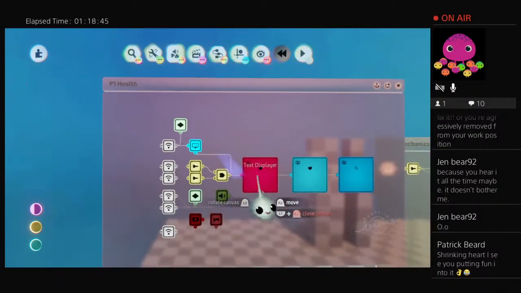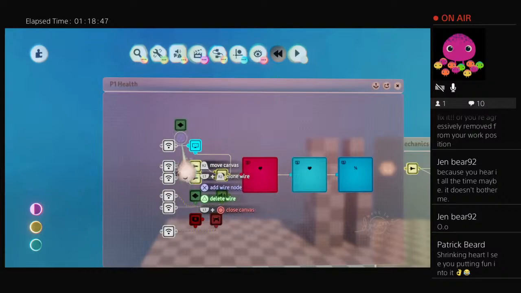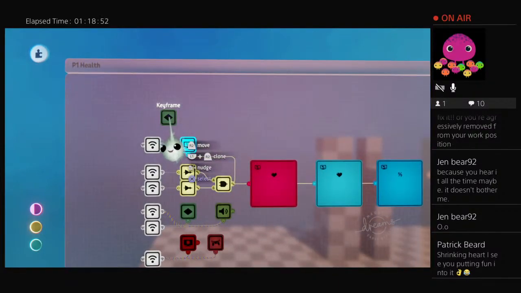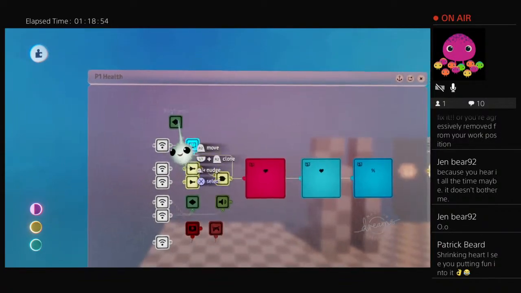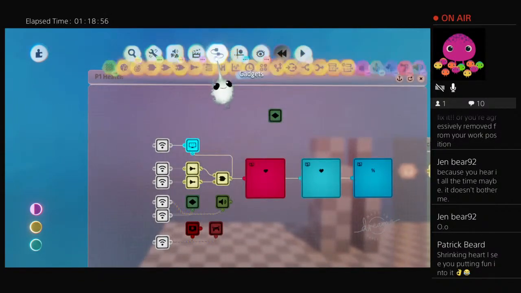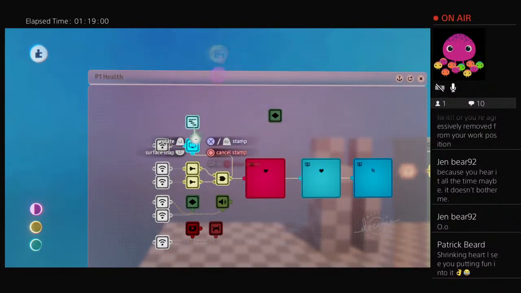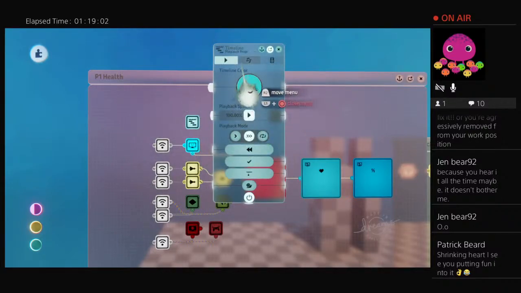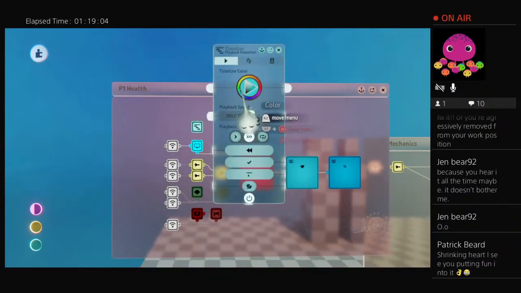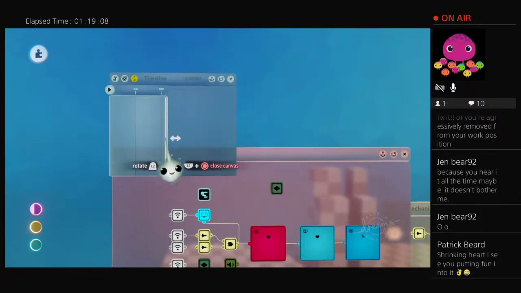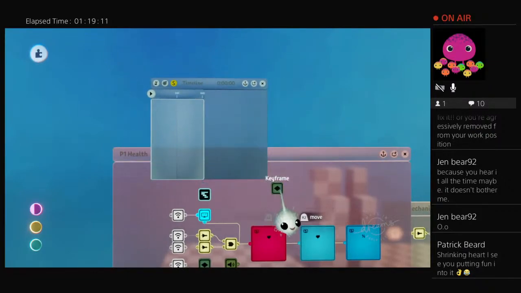So, let's see, where's this heart at? Keyframe, it's tiny. Let's try animating it via timeline of here.